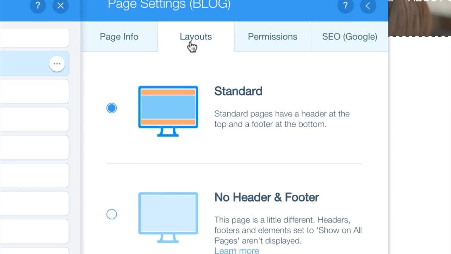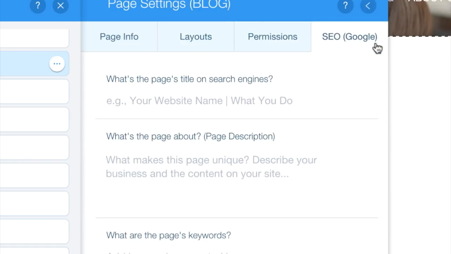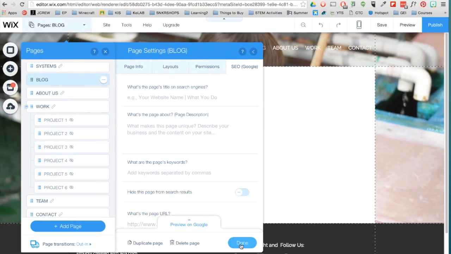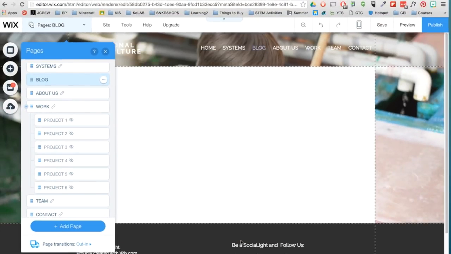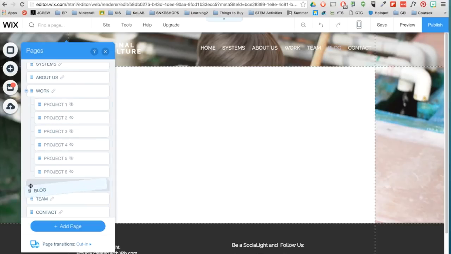You can also choose the layout, add restrictions, and add SEO information to help people better find your page on search engines. I want this blog page to be 5th in the menu at the top. Simply click here and drag the page to the specific location.